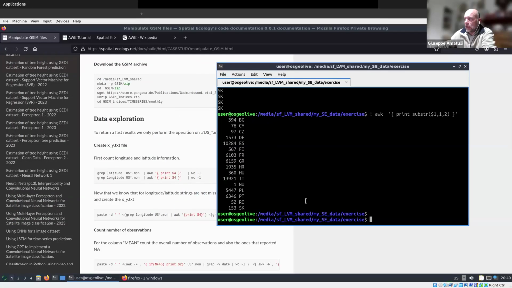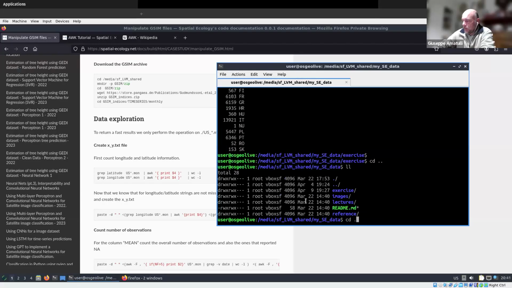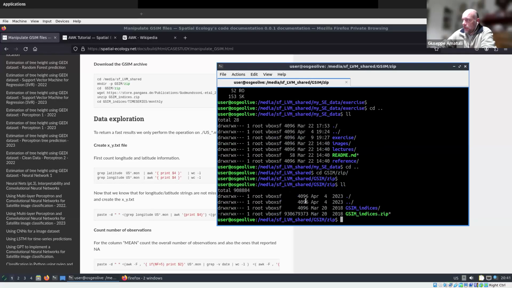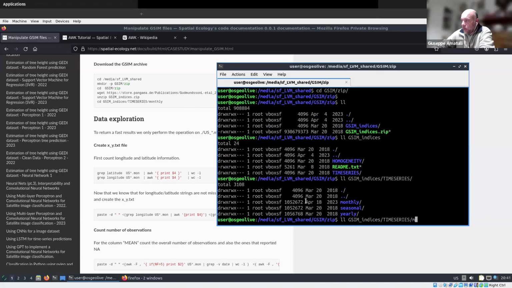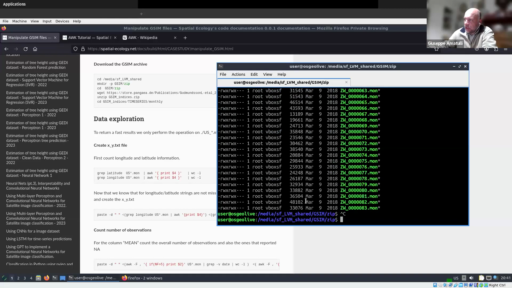So if you enter with CD, GSIM zip. So over here you have GSIM indexes. So this is a nice data set, especially for my analysis, and it's good because it's very well organized. You can see that the people that did it have done it in MATLAB, but they are very well organized. So we can easily use it.